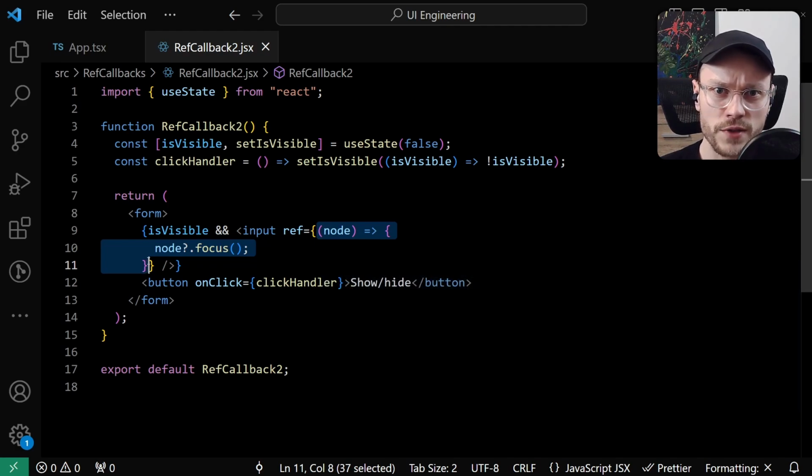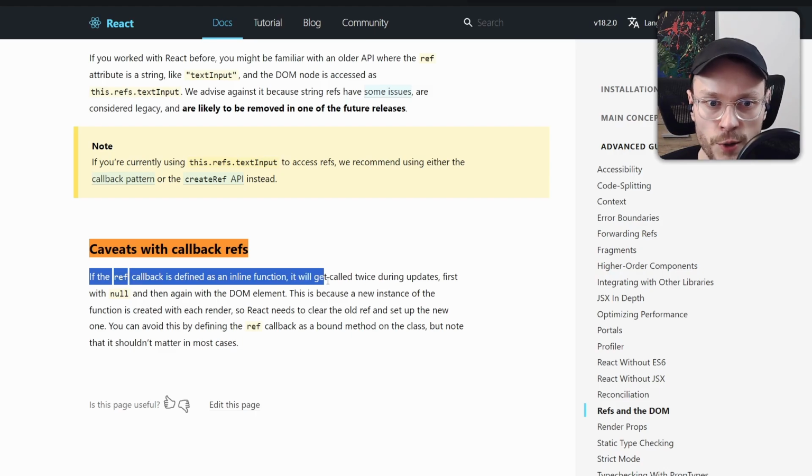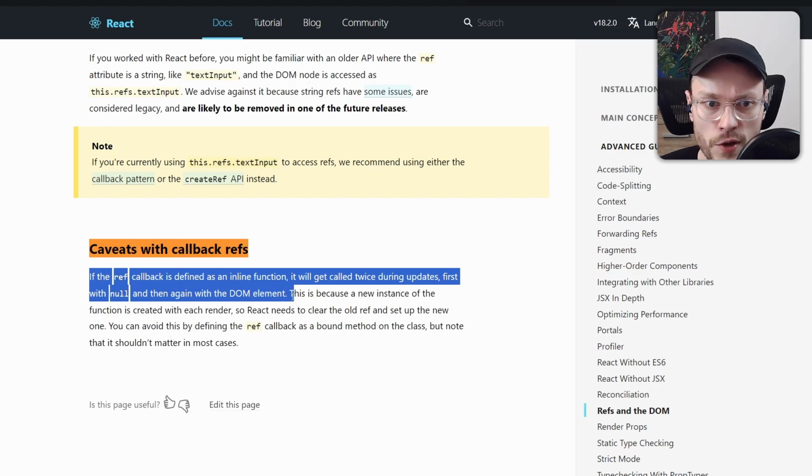But our code has one tiny flaw that we have to address. In React docs, it is mentioned that there is one caveat with callback refs. I will actually quote old docs because I think the wording here is better. So, if the ref callback is defined as an inline function, it will get called twice during updates. First with null and then again with the DOM element.